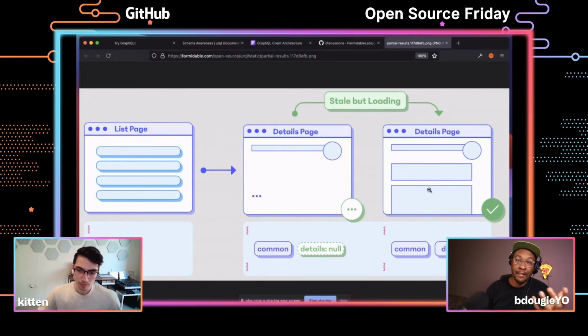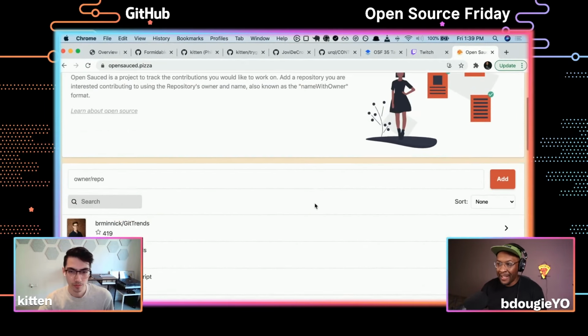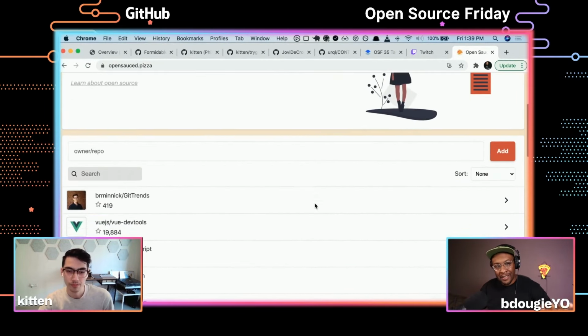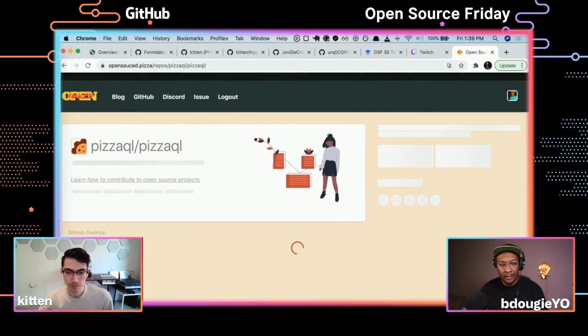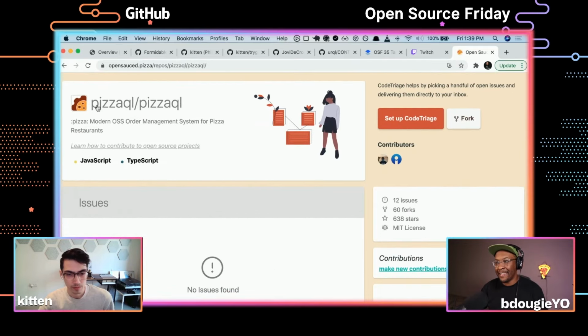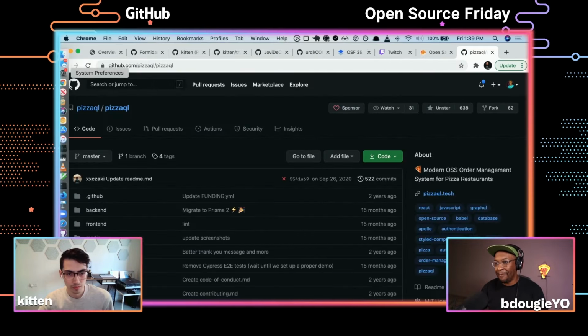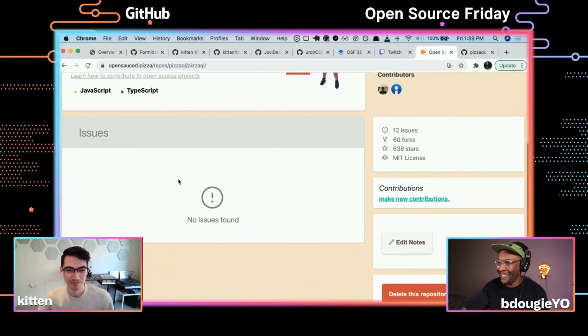My concept is I have a list of repositories. Open source is a project to encourage open source contributions, and I think the best thing for me to do is switch to my screen share for a second. When you first load this, I have a list of repositories that I'm tracking on GitHub, and then when I click through PizzaQL, I get some data that gets loaded. So this is consistent, and that takes me to the repo. Everybody check out PizzaQL. It's a great way to order pizza through GraphQL.